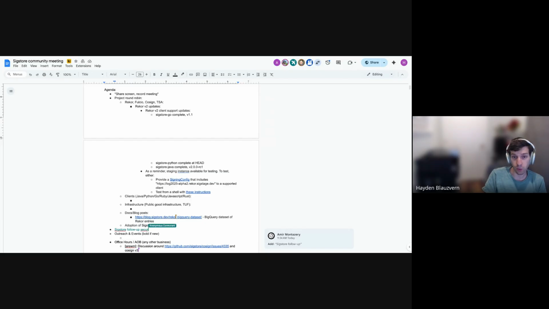But where we're at, we have releases of the Java and Go clients that support Rekor v2, and the Sigstore Python client adds support at head. If you'd like to test against Rekor v2, we do have an instance up in staging.